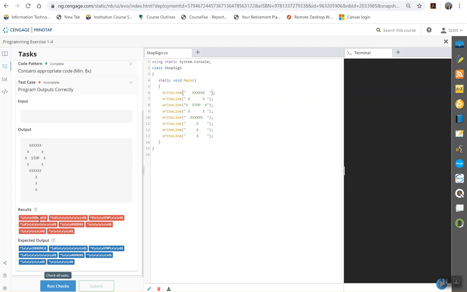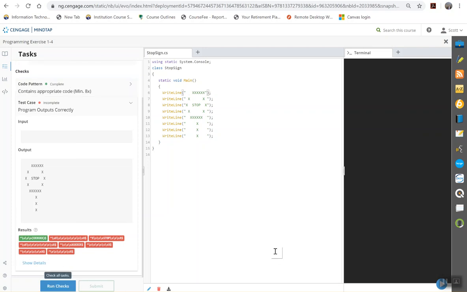1, 2, 3, 4, 5, 6. And I've got 6 X's there. And then what's it got after that? Nothing. So we've got spaces after it that we don't need. So I took care of that. Let's see what it's doing. Now that line's satisfied.